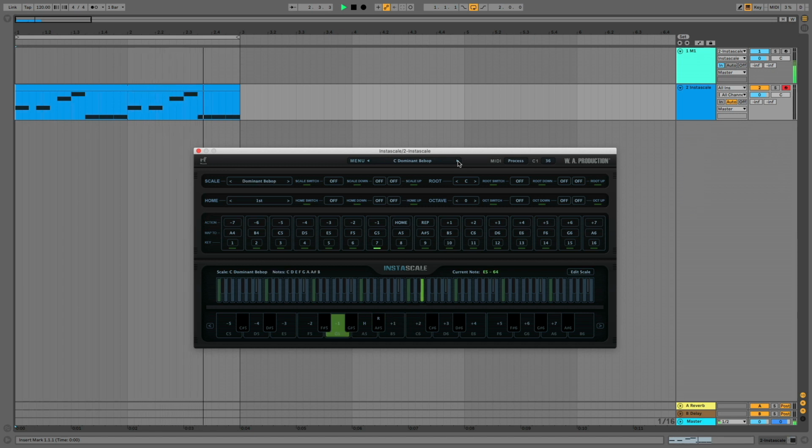So if you're a bit of a music theory head and you're feeling like you're stuck for inspiration and you want something to take you out of your comfort zone, then InstaScale is worth checking out. And there's a trial version so you can try before you buy.